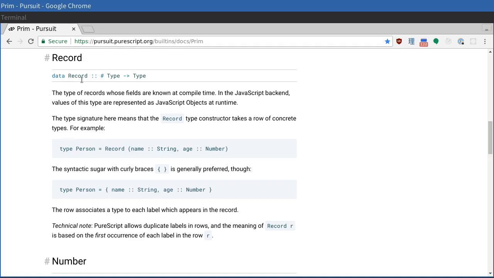And the gist of it is that we actually have this built-in data type Record, and it takes a row type parameter to create an actual type. So this works in that you can define a row type with parens, and then you can use the Record type constructor in order to create the actual type. And that's the same thing as the syntactical sugar for braces. So type Person = { name :: String, age :: Number } is the same thing as the thing up here.